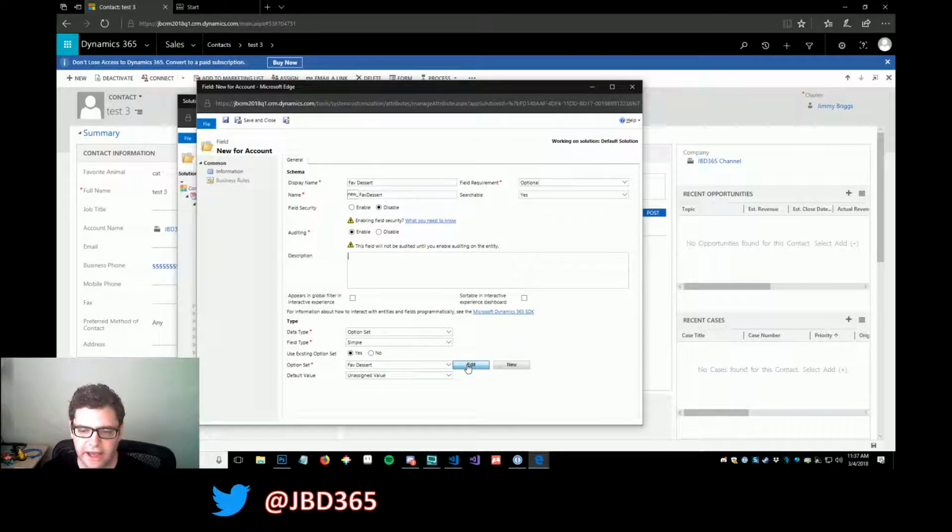If I needed to edit it, I could edit here. I could also create that option set while I was in here editing to be fast. But for the sake of the video, I wanted to show you how to navigate and go down into where all those option sets are stored, which is why I created it in the solution rather than inside the field editor. So option set favorite dessert, I'm going to hit save.